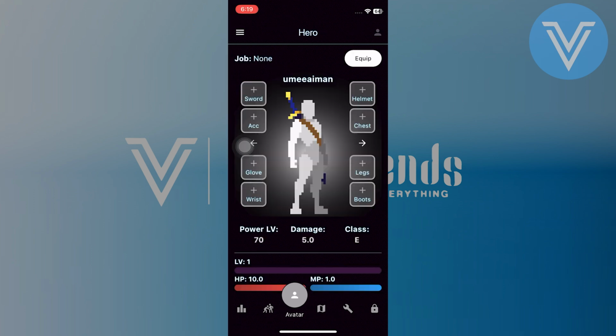Now you'll find different options like sword, account, glove, wrist, helmet, check, legs, and boots. Check your power, LV, damage, and class. Here you can also view your status, stats, and totals.